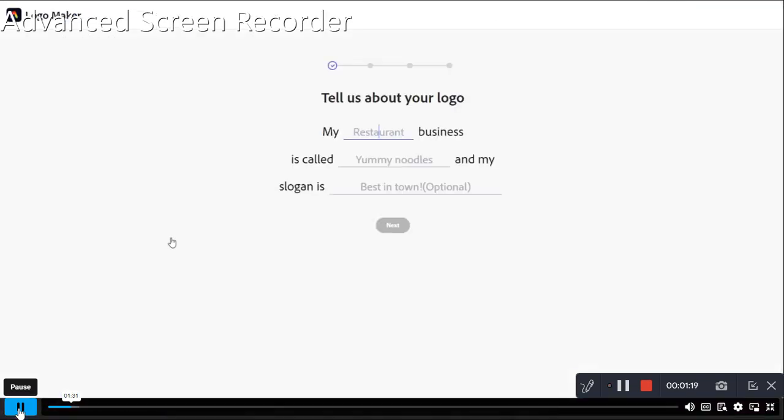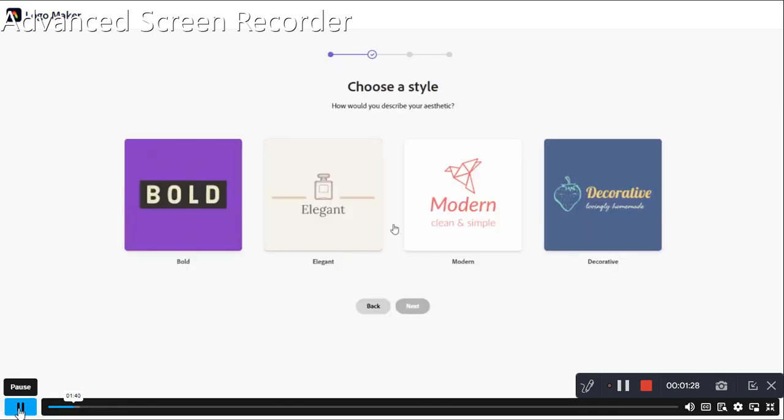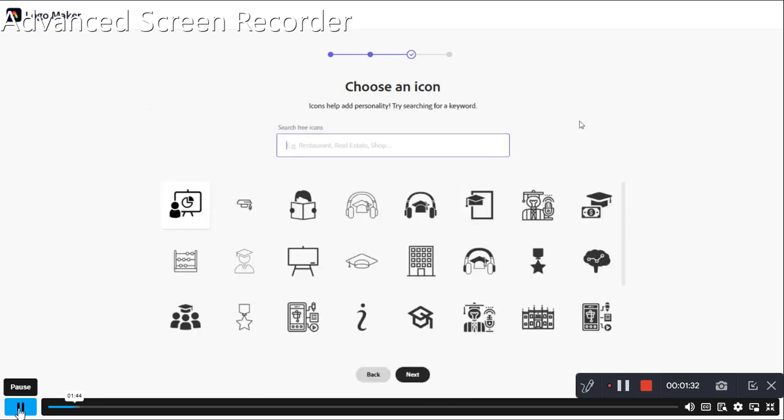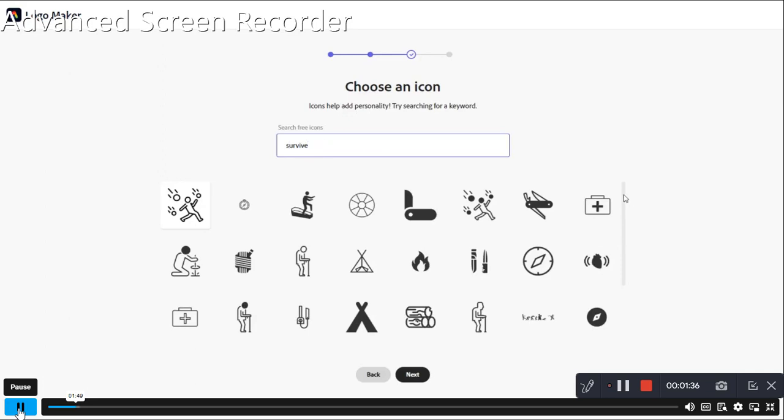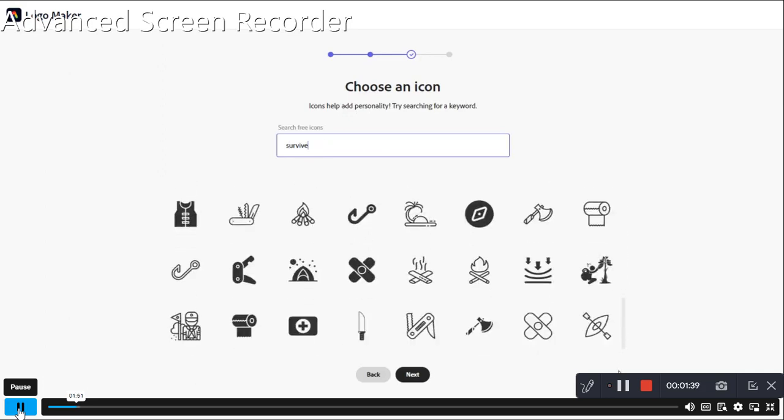We'll click Create Now. And so we'll say educational business is called the Survival Academy, and the slogan is optional, so we'll just leave that blank. Click Next. All right, we can choose our style. Let's go with elegant. We can choose an icon. Let's search for survive. Oh, we've got plenty to choose from. I like a lot of these.